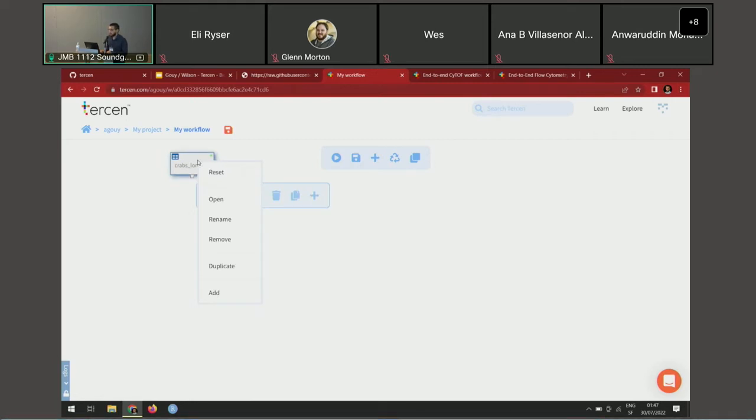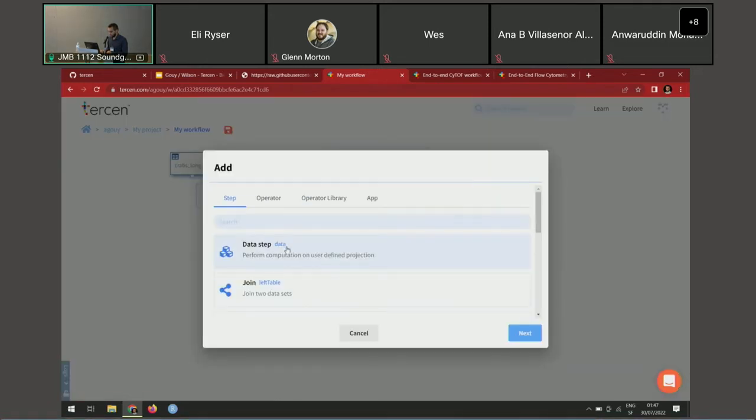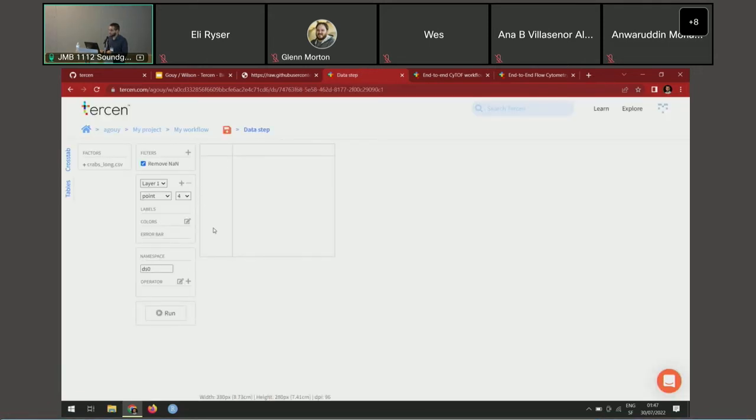Now I want to visualize and maybe perform a computation on this data, so I will add another step here, and it's called a data step. This is the core view of Tercen. This is the place where you will interact with your data, where you will be able to query your data, to visualize it, and to run a computation. This is what we call the crosstab view, and we sometimes refer to projections because we're going to project data onto this canvas here.